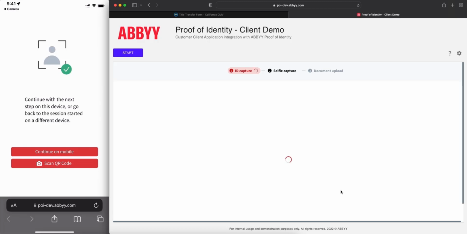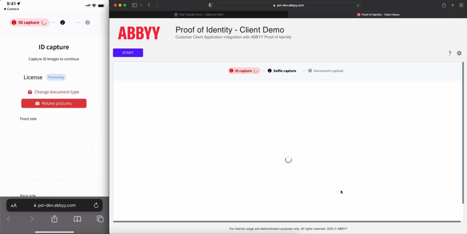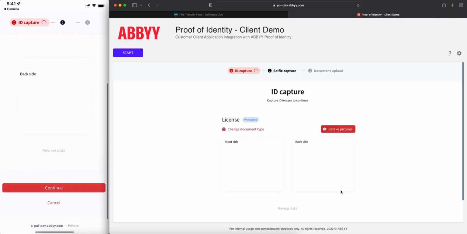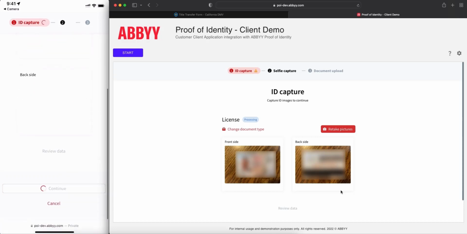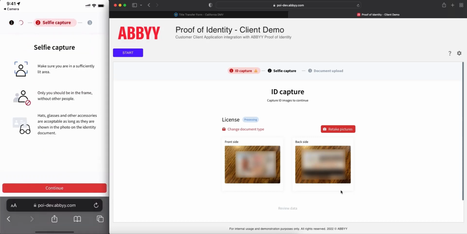Well, we're going to continue here on mobile. So we could do some additional things here, recapture, etc. if we wanted, but we're just going to click continue, and we're going to go on to our next step. We're just going to stay using the mobile.